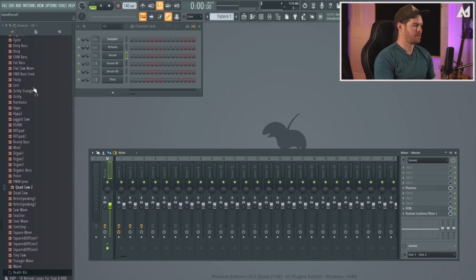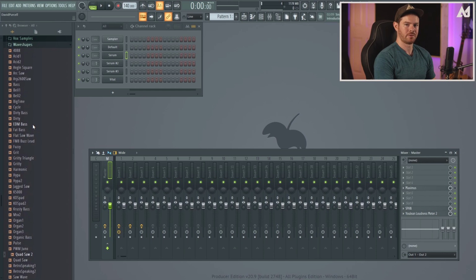Now, if for some reason you don't want to go through this whole process and you just want to get my custom wave shapes that I've made, I have 50 of them in this folder and you can just download those for free. There'll be a link in the description of this video, so check that out.